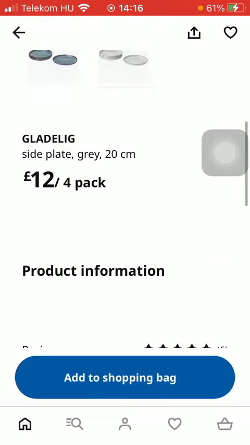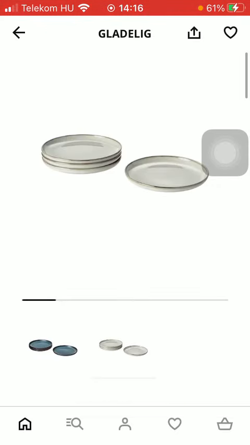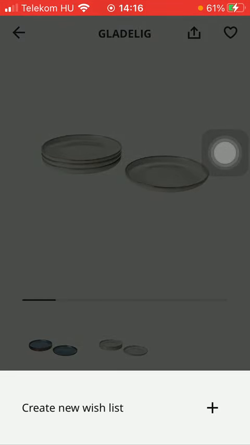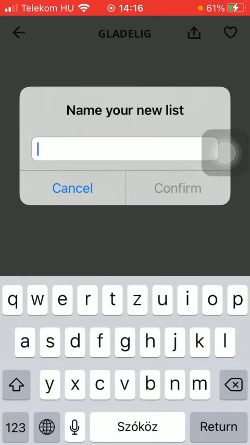on the product itself. So if you want to add it to your list, all you have to do is tapping on the heart icon that you can find in the upper right corner of the screen. So just simply tap on it. So now it has been added to your wish list, but first you need to enter the name of your new list.